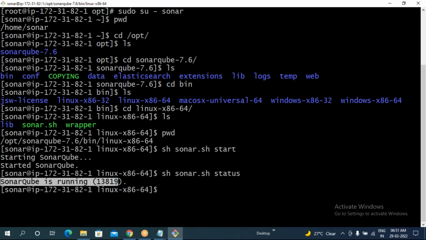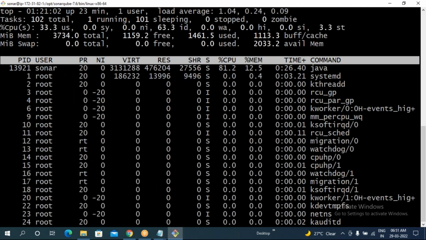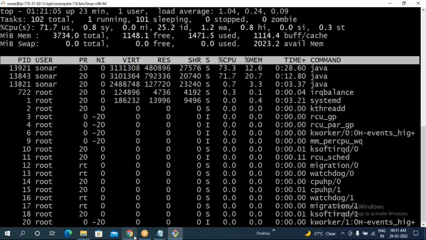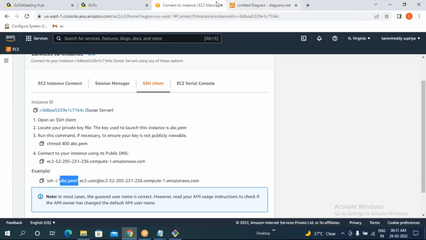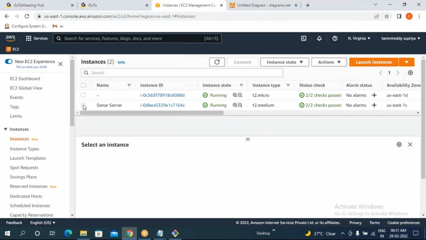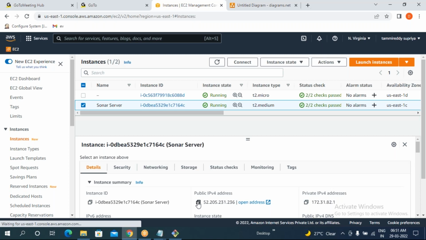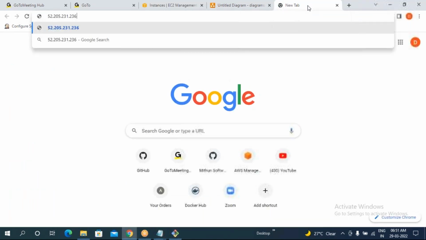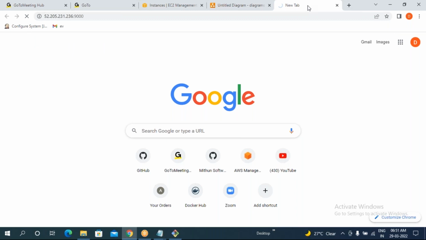Then how to access this one? My Sonarqube is running. Then how to see the home page of Sonarqube? In which machine have I installed this Sonarqube? In this one, right? In this machine, right? This is the public IP. I have copied the public IP, colon. What is the port now? 9000, right? 9000. It won't work because I have not opened any port number. That's why it won't work.